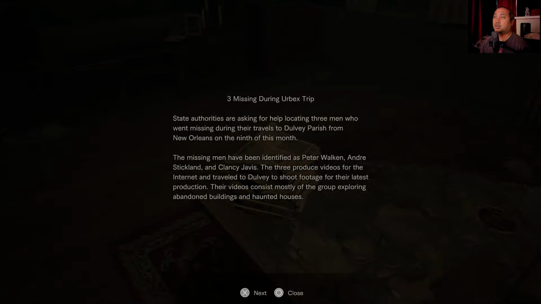Three missing during Urbex's trip. State authorities are asking for help locating three men who went missing during their travels to Dulvey Parish from New Orleans on the 9th of this month. The missing men have been identified as Peter Walken, Andre Strickland, and Clancy Jarvis. The three produce videos for the internet and travel to Dulvey to shoot footage for their latest production. The videos consist mostly of the group exploring abandoned buildings and haunted houses.